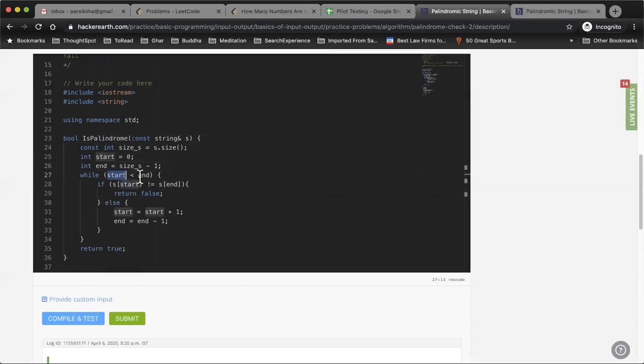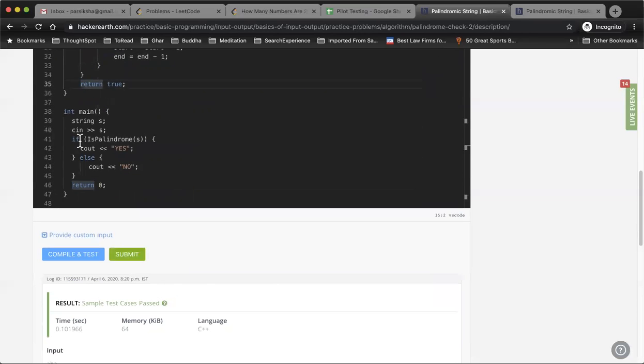The first loop will be while 0 is less than 2, and then it will check whether start is not equal to end. The start value is A, and the end value is also A. So it will go to the else branch and will increase start and reduce end. So both of them will become equal to 1, which is basically saying you're looking at the same character, so you don't need to compare. And then this condition will fail. So this is a way of testing the condition, and then it will return true. And once it returns true, we'll just output yes. Otherwise, if there is another string, this will output no.